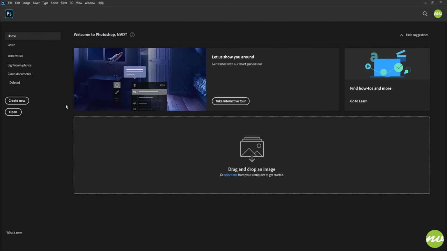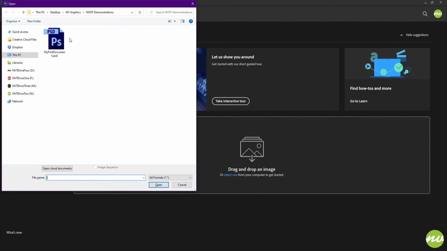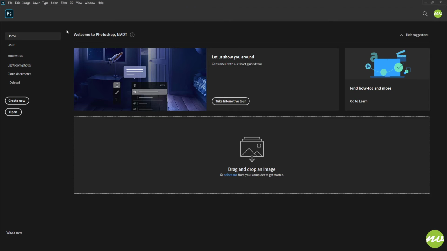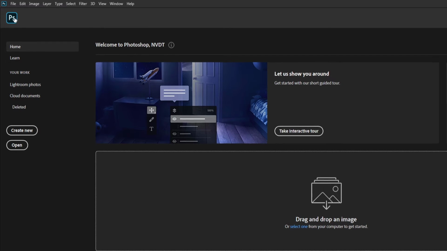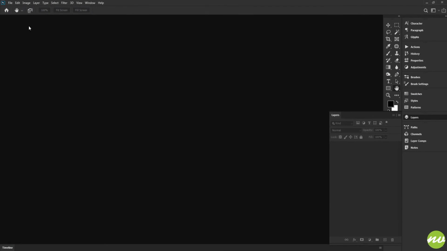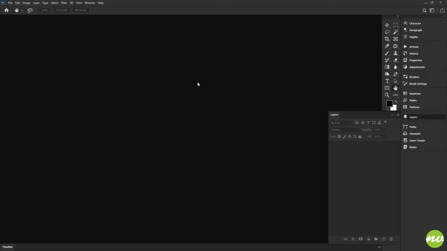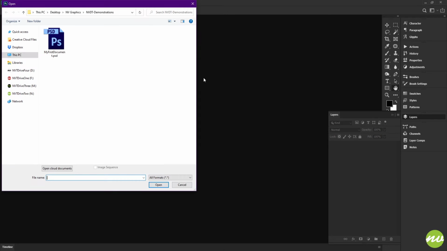And holding Control, Command on a Mac, tapping the O key on the keyboard, brings us back to our Explorer window one more time. But again, I'm going to close this out. Notice this PS icon up here at the top left. If I click on that, that's going to bring us right into Photoshop. Making sure nothing is loaded in Photoshop and this blank screen is completely empty. Double click, and this will load up our Explorer window.